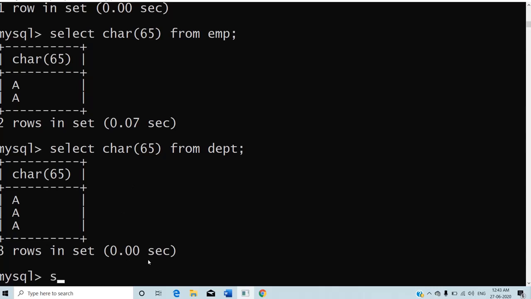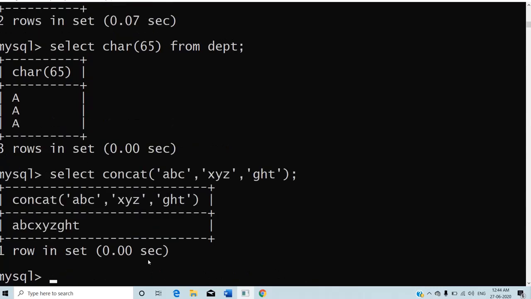Now, next I am going to try out the next function, select CONCAT. CONCAT means combining two or more strings. I am going to write the first string as ABC, the second string as XYZ, and the third string as GHT. See that everything is concatenated together.